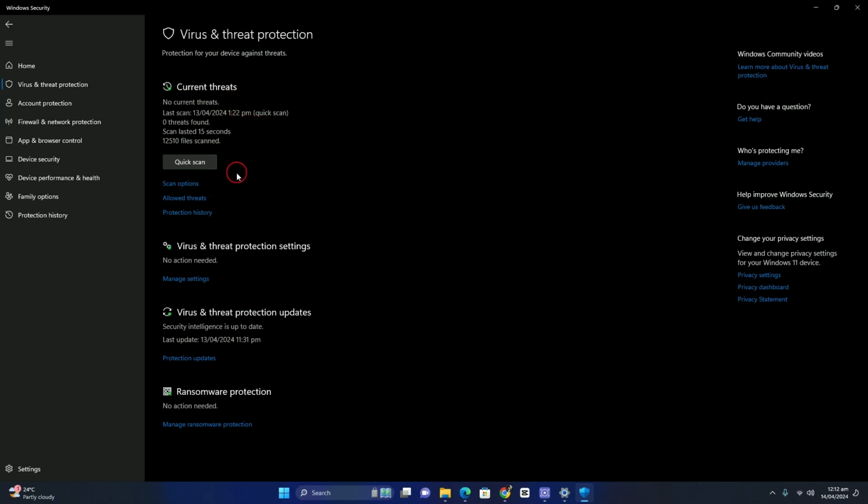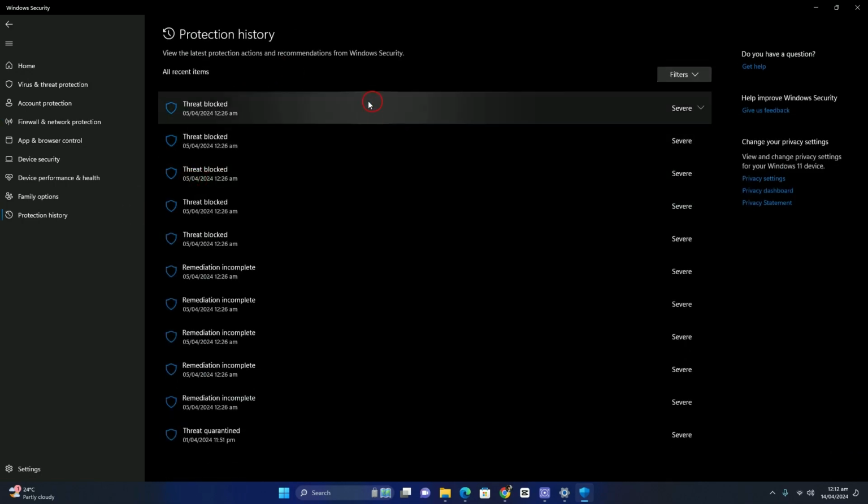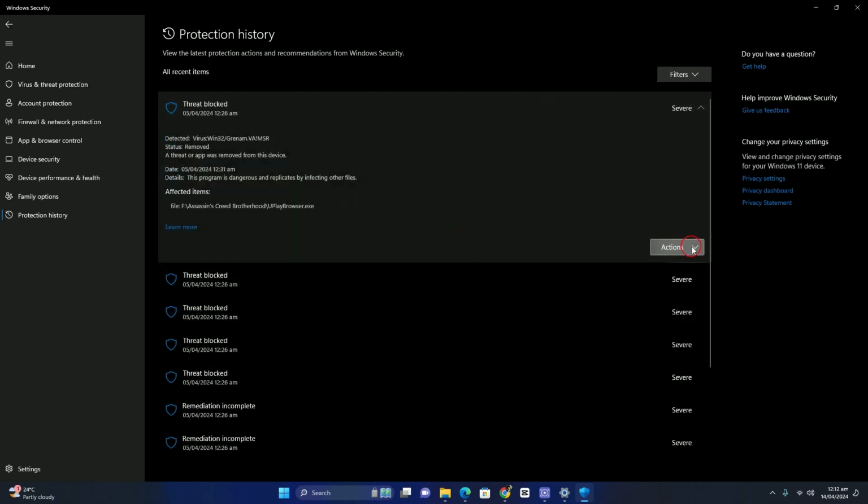In order to check the threats in your Windows, you have to click on Protection History. Here it will show you the threats like this. You have to click on this option and click on Yes. After that, click on Actions and click on Allow or click on Remove.